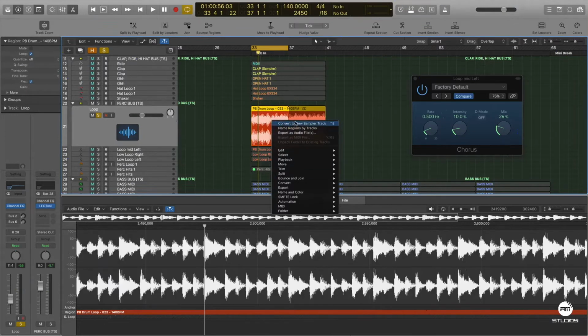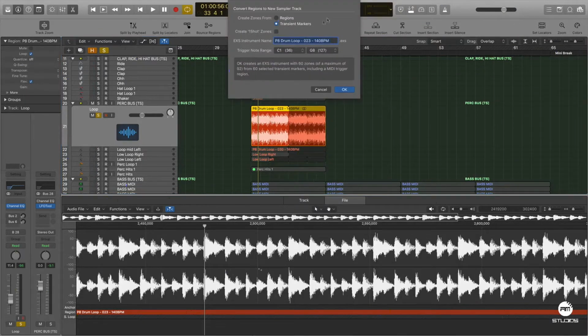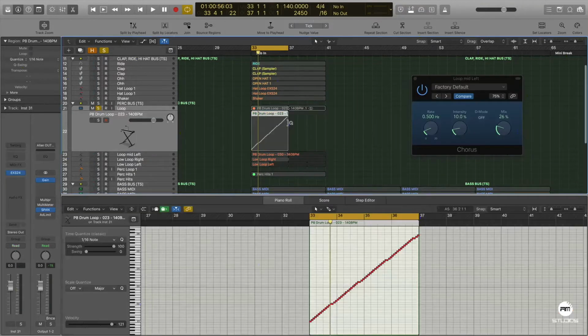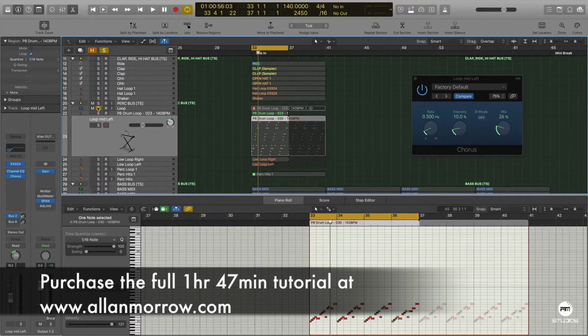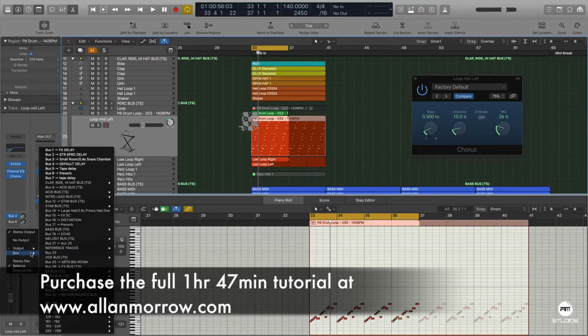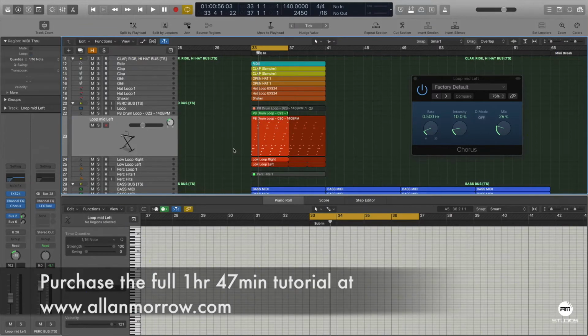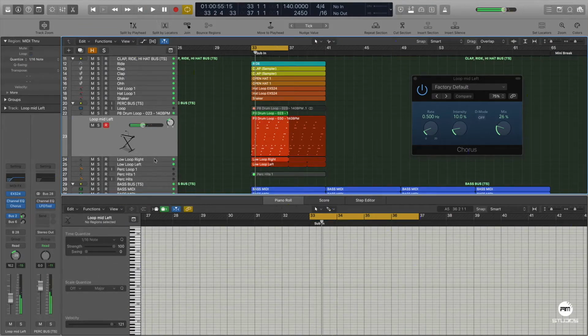Change this as well. So convert to new sample track. As I said before, regions there, create zones from regions. That's probably, if that's clicked, that's where you're going to get the one whole piece of MIDI for your whole sample, and you're not going to be able to move it around. So transient markers, that's what I as well. That loop was sounding a bit off because I hadn't changed it back to the percussion bus, so it wasn't gelling pretty well with it.